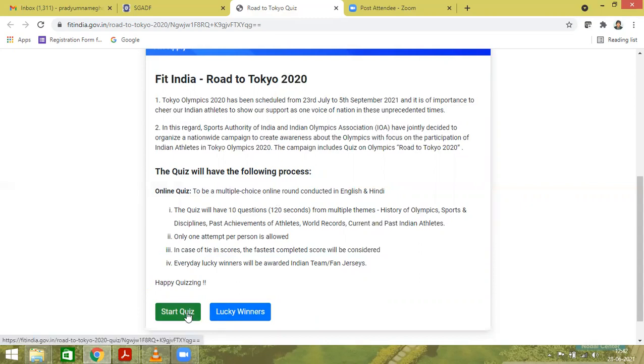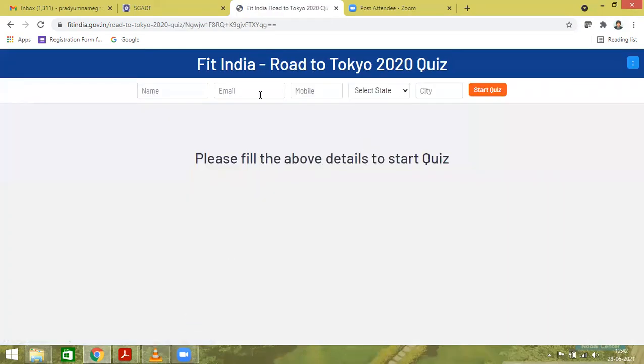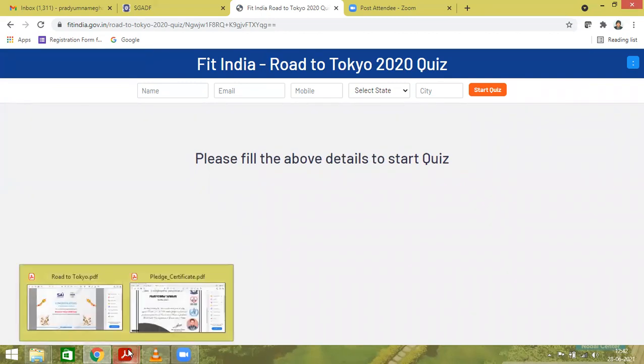So if you press on the start quiz, you are able to fill up your details, name, everything, basic details, then go for the start quiz. So immediately you can give the objective type answers from the Google search or of your own. Okay, so you will be getting the certificate from the government, Sports Authority of India.